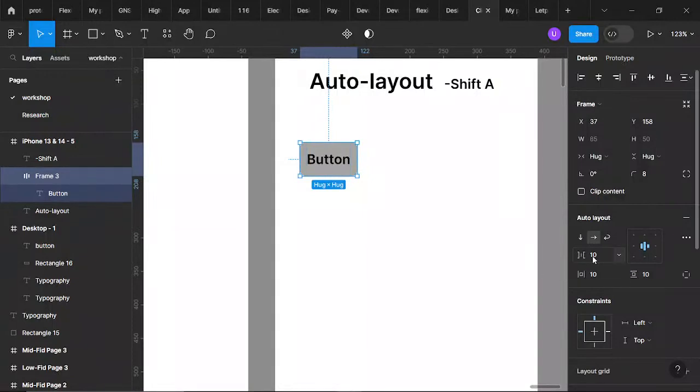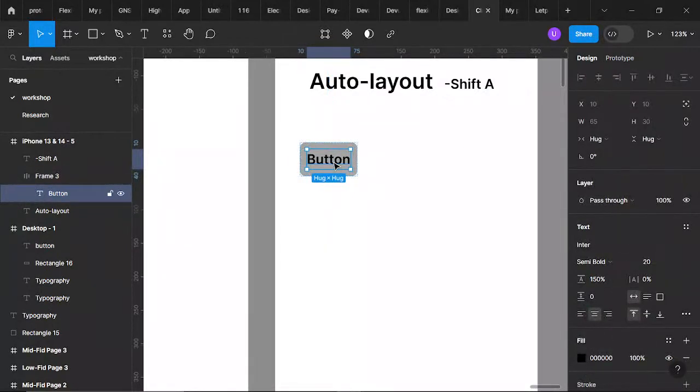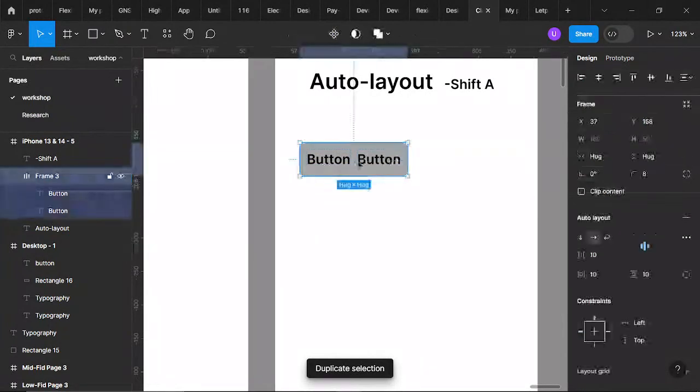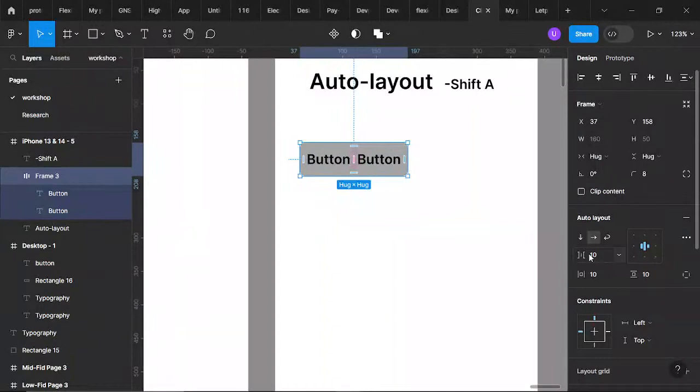Now we have what is called spacing here, or gap. If for instance you have two elements, let me duplicate this button. Now we have two elements inside this container. The spacing between them is 10. If we increase it to something like 20, it will increase, you can see it there. So let's go back to 10.